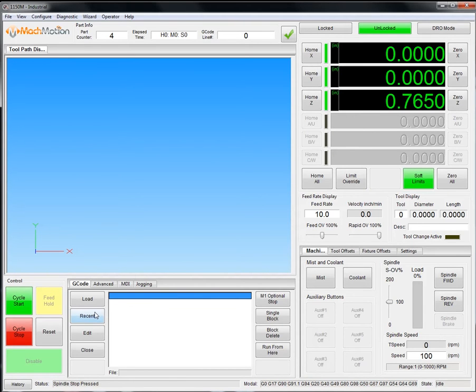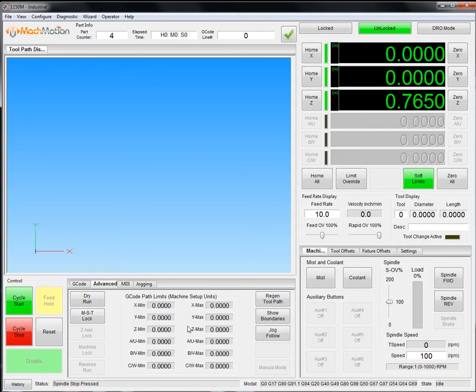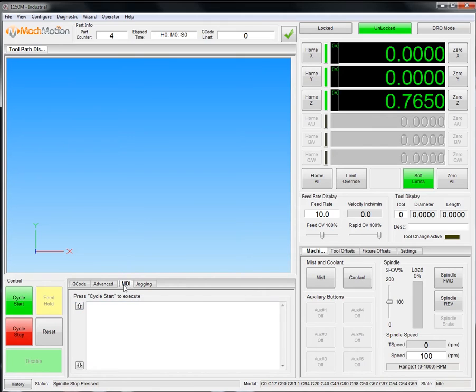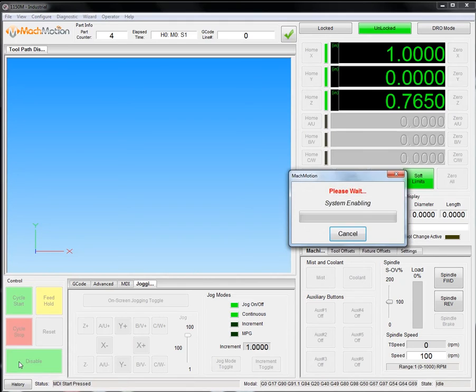Down on the bottom portion, we have a G-code tab where you can load, edit, and close files, and an advanced run options tab that also shows the program limits. We also have an MDI tab where you can manually type in G-code lines and then press cycle start to execute. And then lastly, we have on-screen jogging available. And of course, cycle control buttons: cycle start, feed hold, stop, reset, and disable and enable.